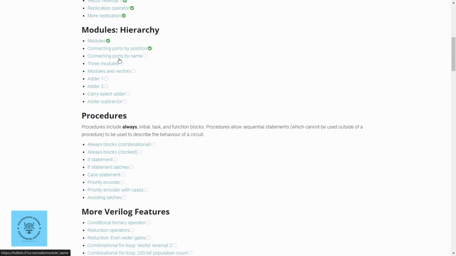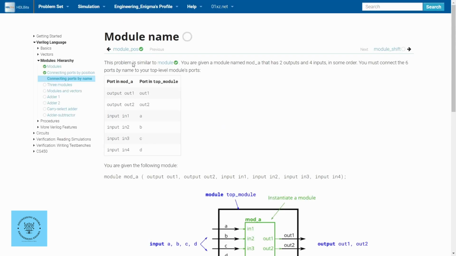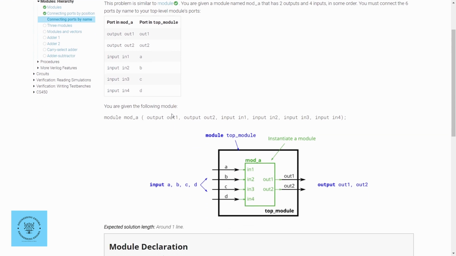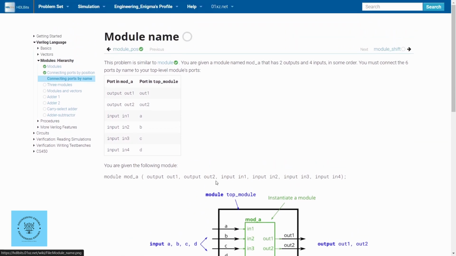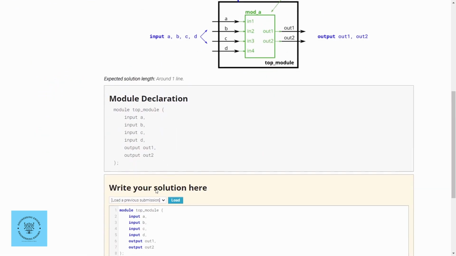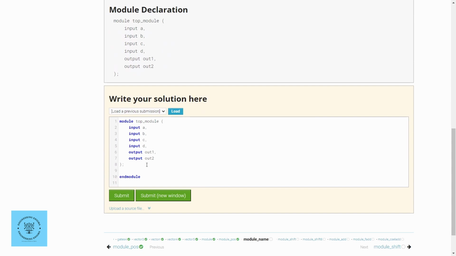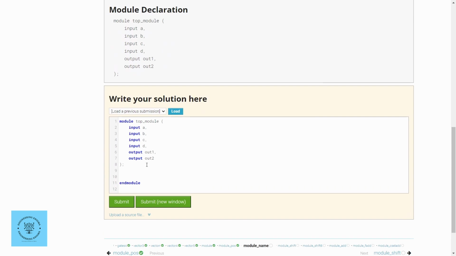So today we will be seeing connecting ports by name in 3 modules. This is a similar problem we solved in the last one, but last time we used a different approach, the position approach. In this we will use the name approach. So in the name approach it's a little bit tricky.